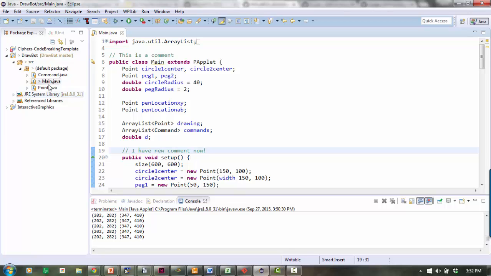You can see in the left-hand navigation panel here, now there's a little caret next to main because it's been changed, but I haven't added it to my index or committed it. There's two different ways you could do this. You could do this graphically within Eclipse, or you could do it using the command line. Let's do it graphically first.